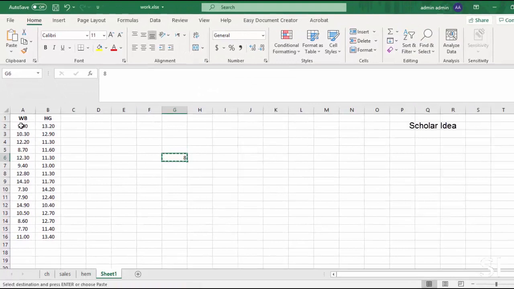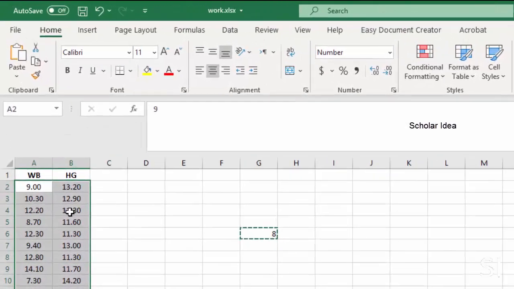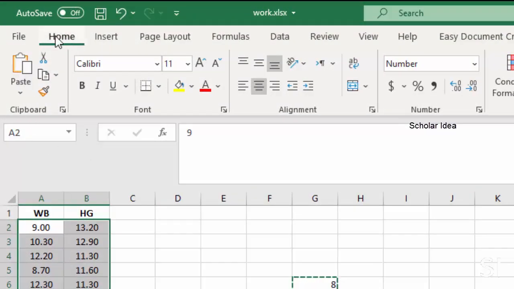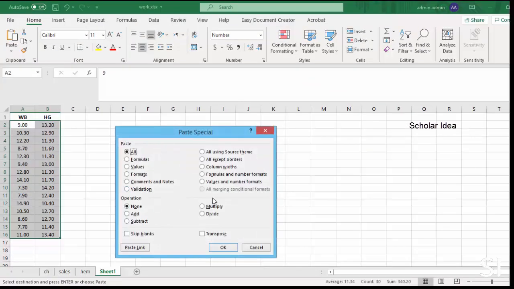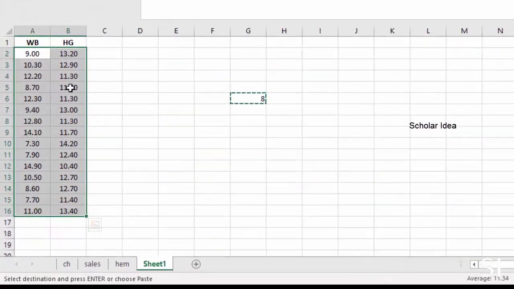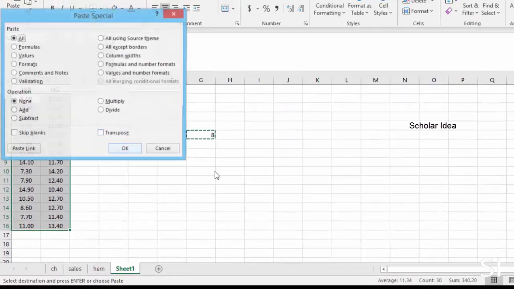Select the range that you want to multiply by a value. Click Home, Paste, Paste Special. Or right-click, click Paste Special.